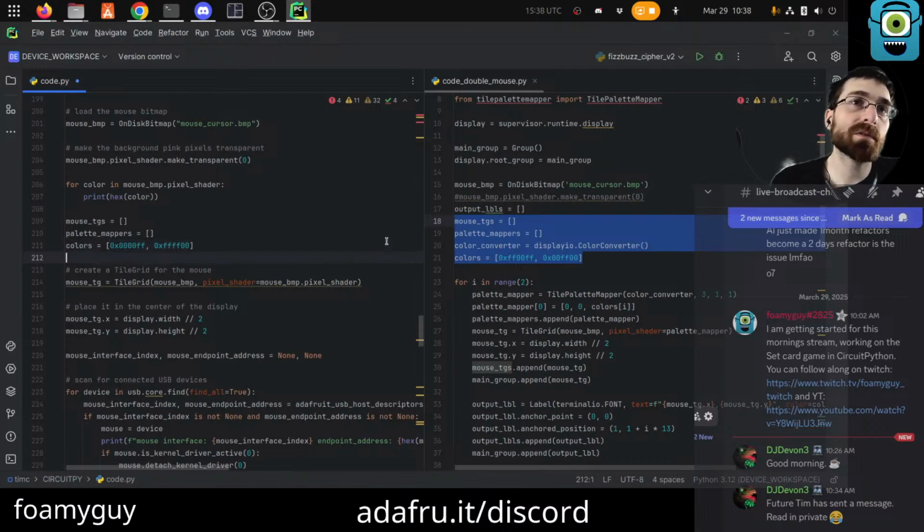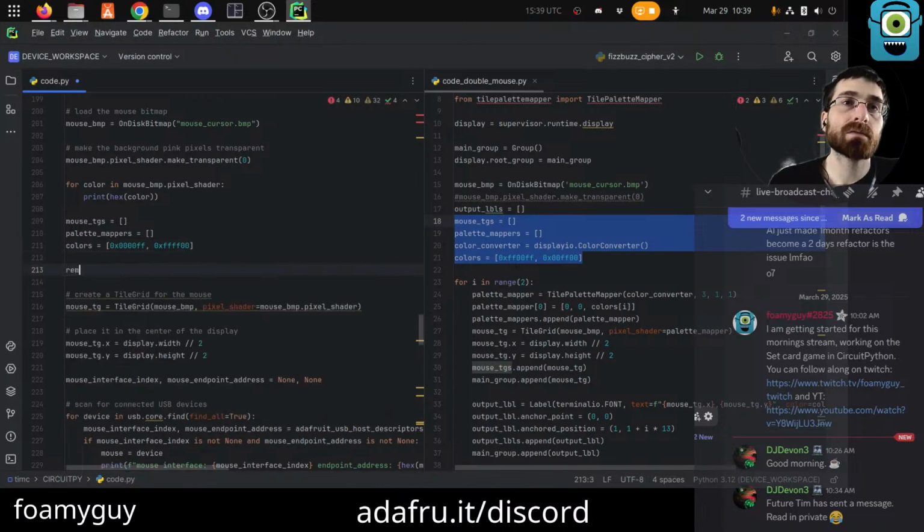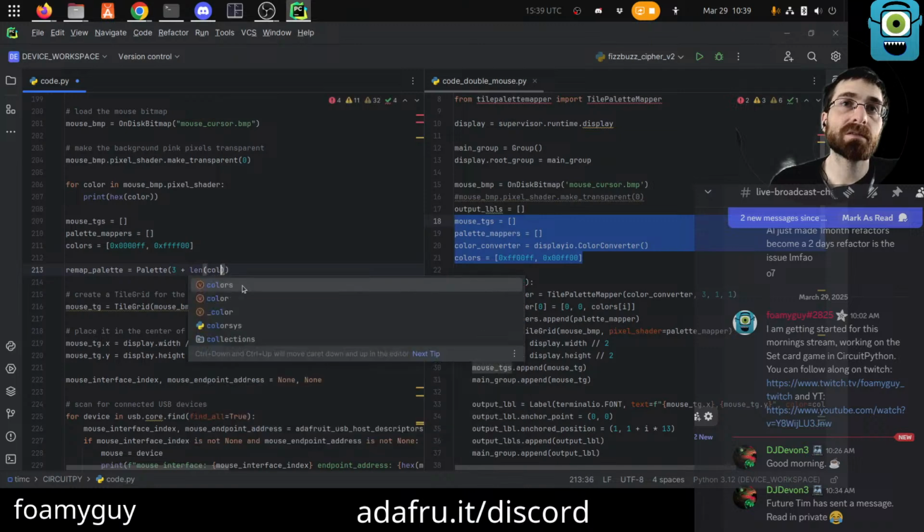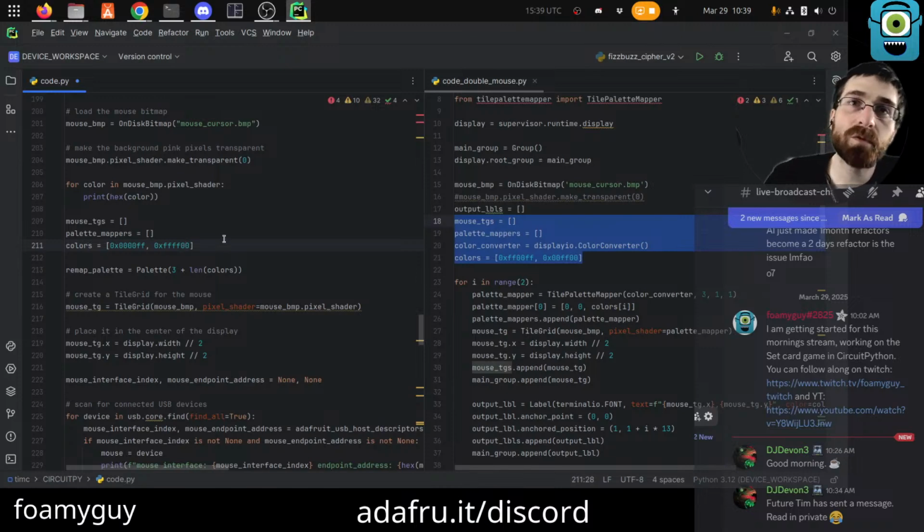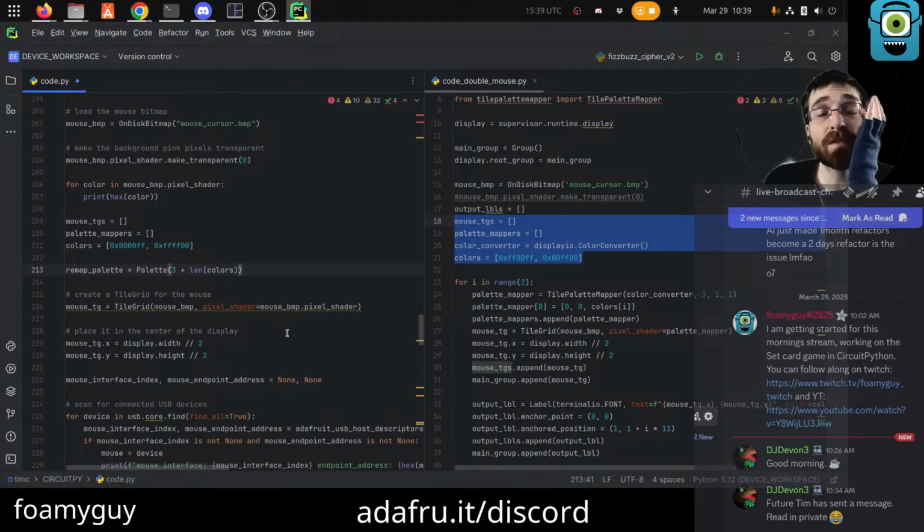And what I'm going to do is make another palette. Just going to call it remap palette. It's going to have 5 colors. Well, it's going to have 3 plus length colors. We eventually will leave room for more than 2 players, but I don't think I'll aim for that off the bat.